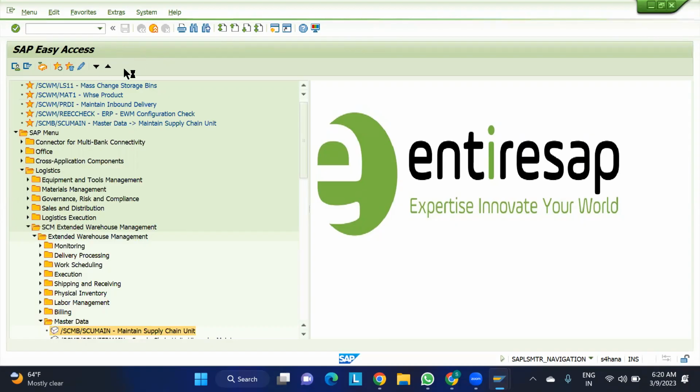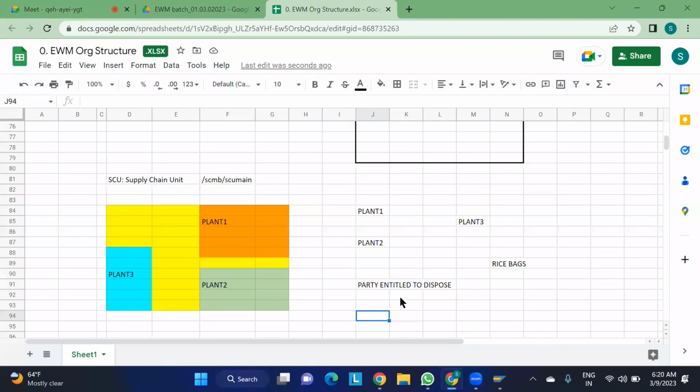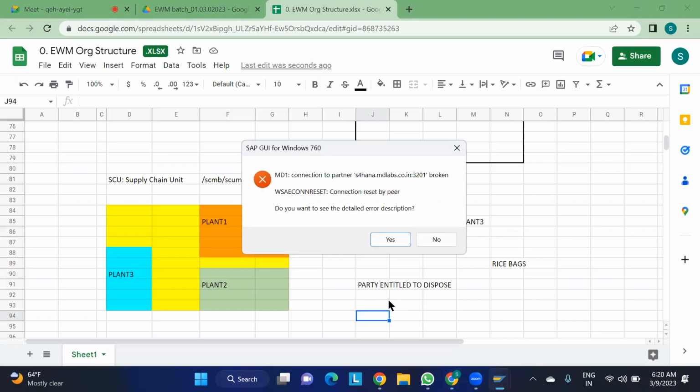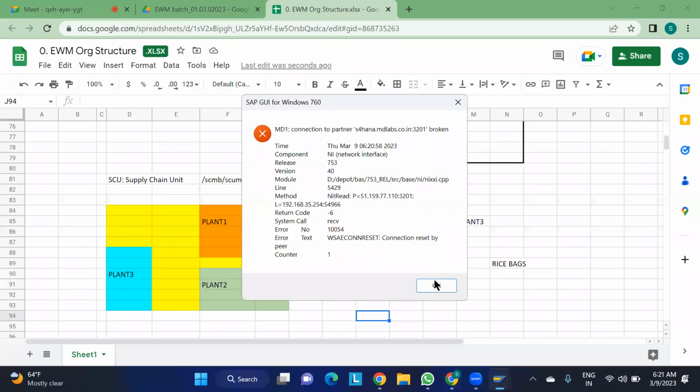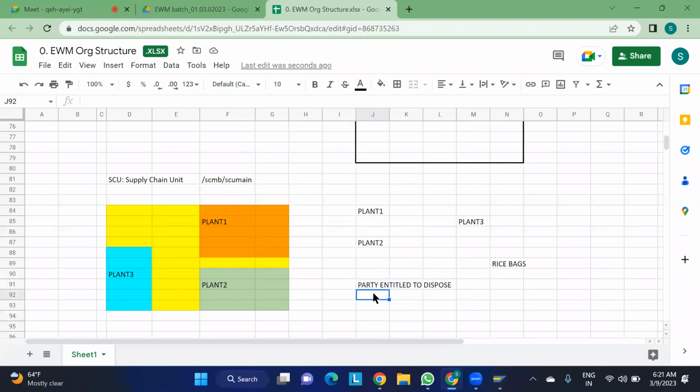It is to create the material at the warehouse level. Okay, let me discuss this, then I'll come back to that. When we create the material in the warehouse, we assign the party entitled to dispose to that particular material. Then only you can understand that this material belongs to this particular plant.